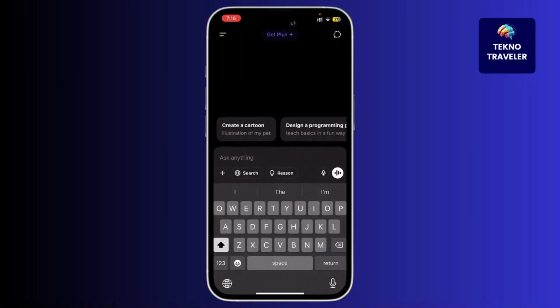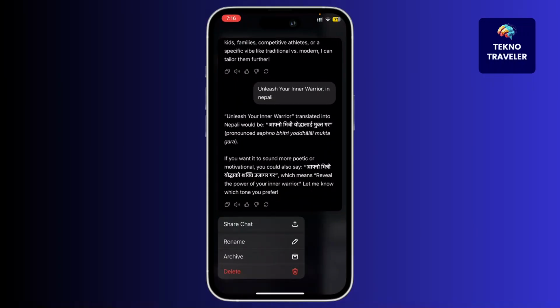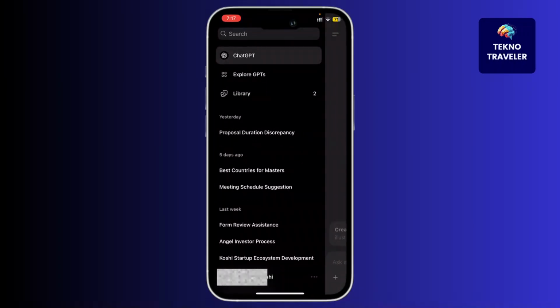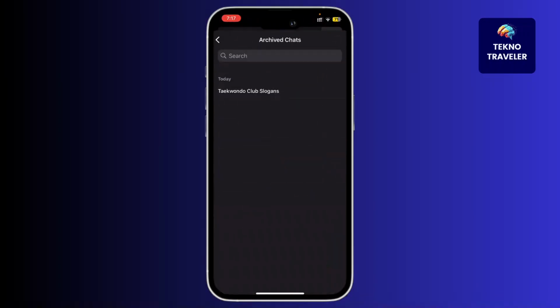What you have to do is click on the two lines on the top left and then you'll get access to all your chats. You can just long tap on any of the chats and then you'll see options like this. So just click on archive, confirm it, click on your name, go to archive chats, and then there you see your archive chats. Now I'll also show you how to do it from your browser.